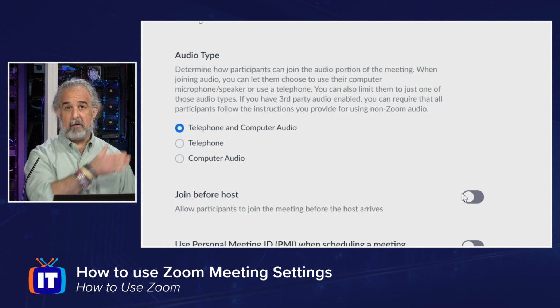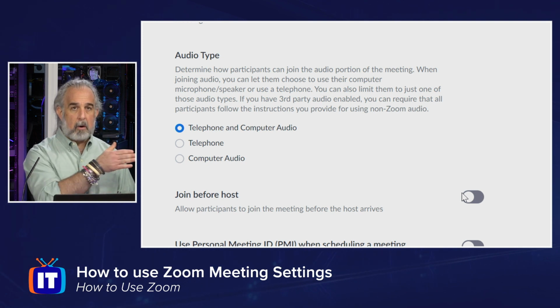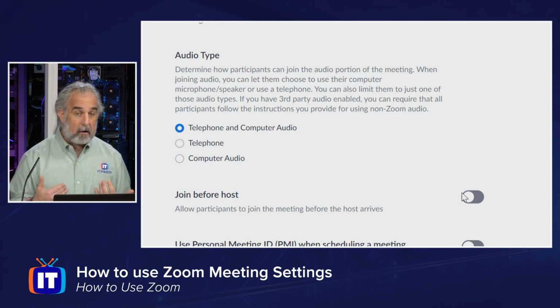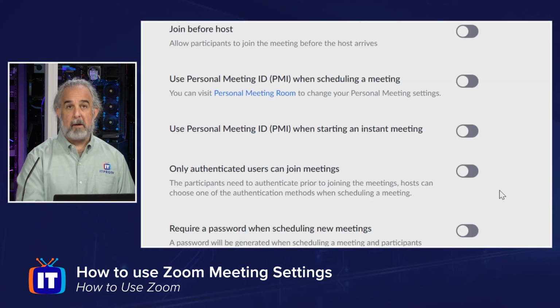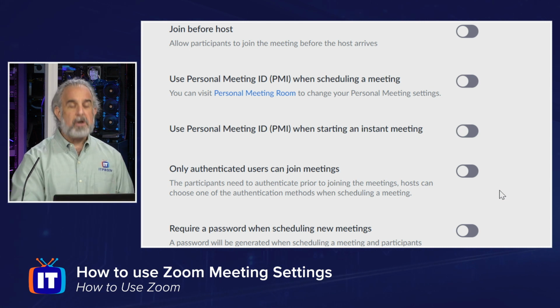And again, I can hard code that and give complete flexibility here: telephone and computer audio, only telephone, only computer audio. It's up to me to decide how I want those settings to be set. Do I want to allow participants to join the meeting before the host arrives? I can toggle that on. It's off by default.